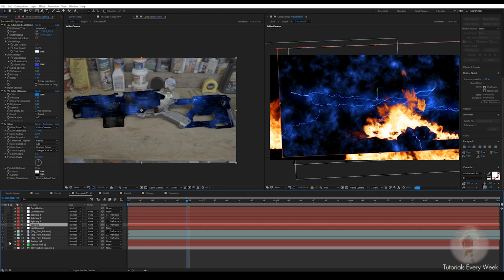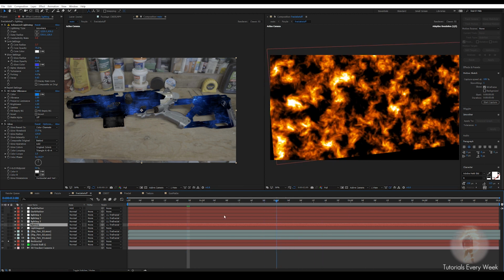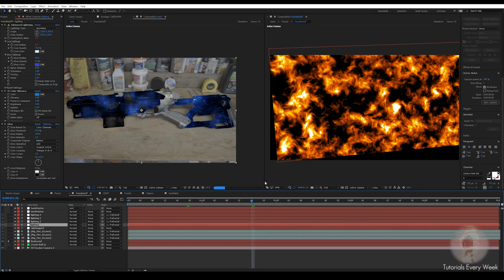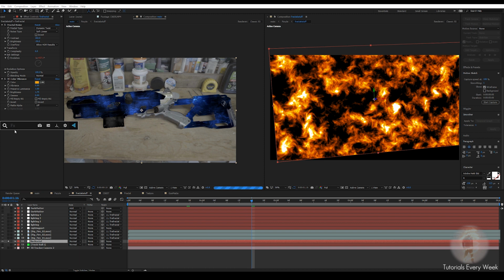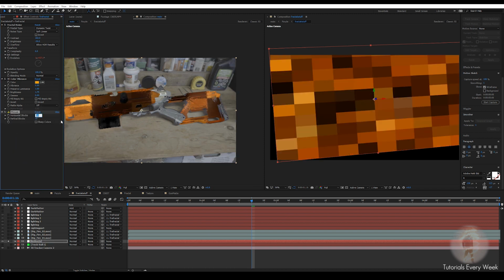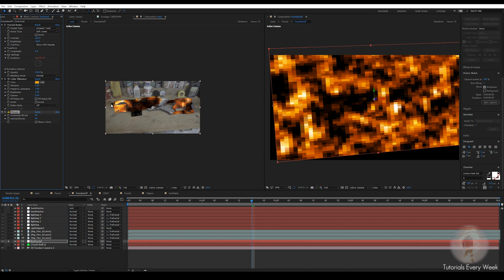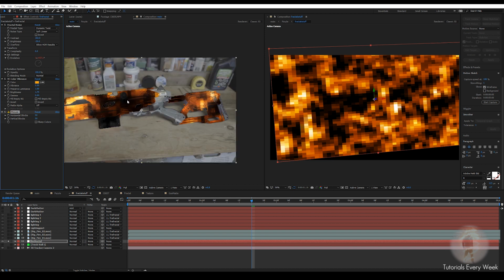Fire, it's a fire, but you can do this one, which is just a fractal noise again, but it's an orange fiery color. But the possibilities are endless. Like you can then add, say, a mosaic. It'll change it into cubes, and then you can change this to like 50 and 50. Now your gun will have pixels kind of going on it.